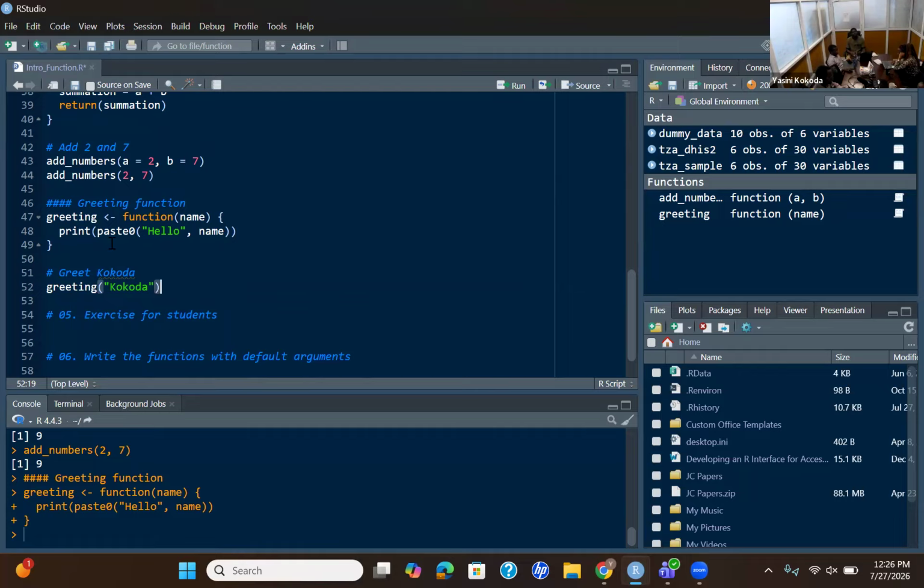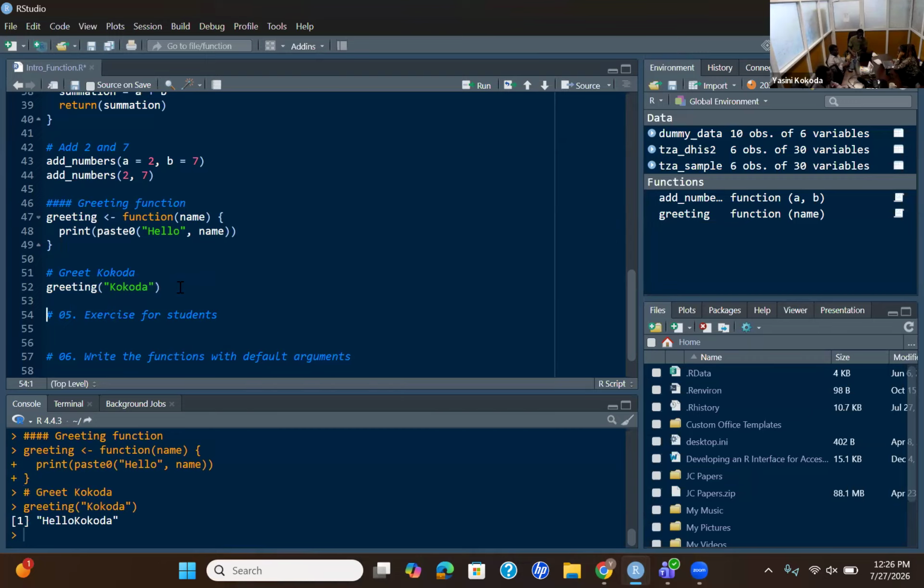So when writing a function, you need to also have some understanding of other functionalities in R. For example, this paste is for combining two strings with a space as a separator, if I'm not mistaken. Oh, sorry. This one is combining hello Kokoda, but we need to specify it in the paste function. This one doesn't have a default separator.